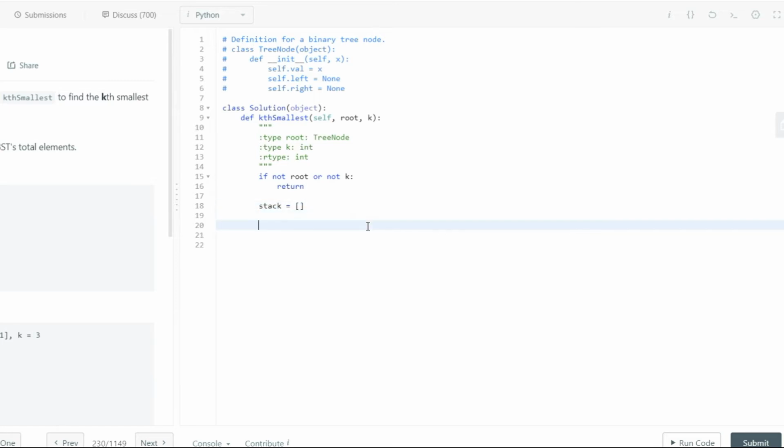Cool. So to do an in-order iterative traversal, you need a while loop. And the first thing that we're going to do is traverse through all the values which are on the left and then move forward from there. So let's do that. We'll do while root exists. Basically keep on pushing the root value or the node inside your stack.